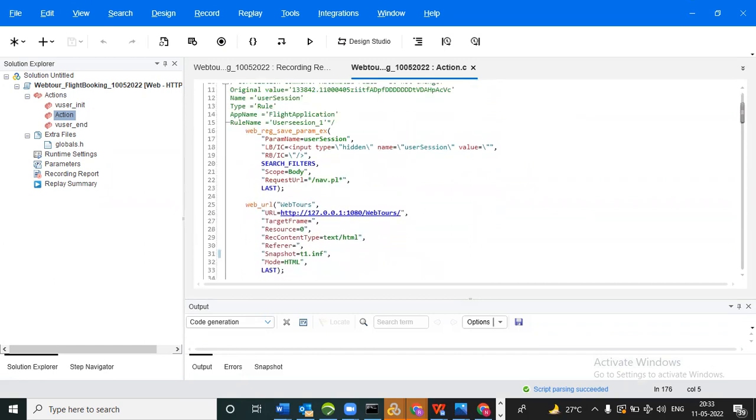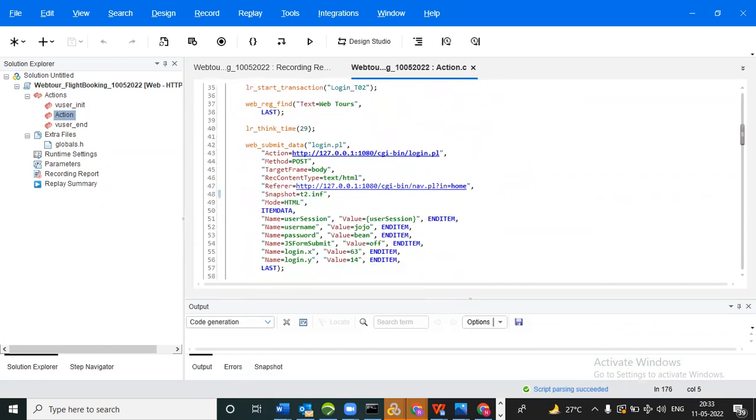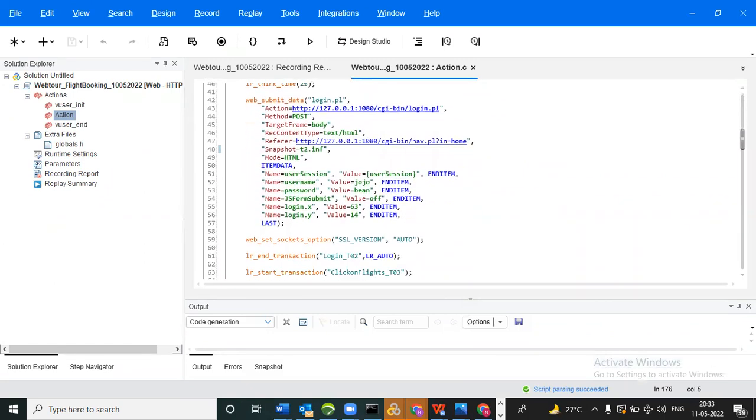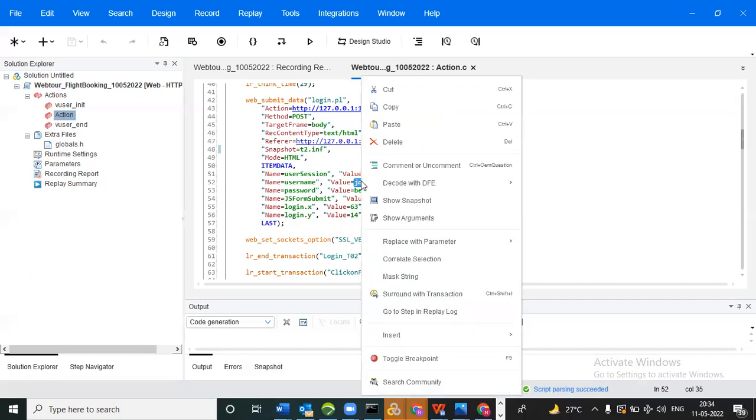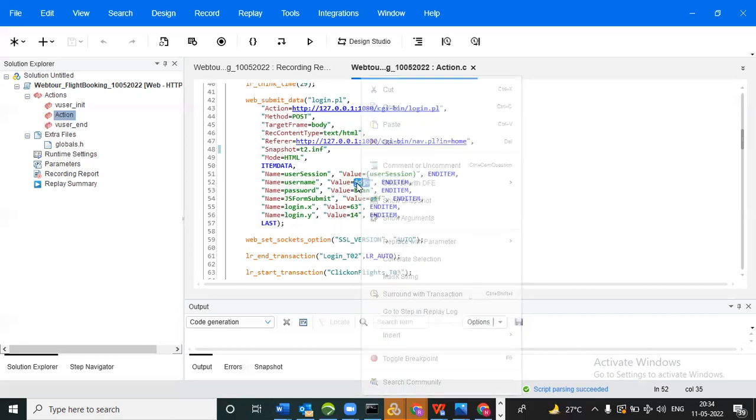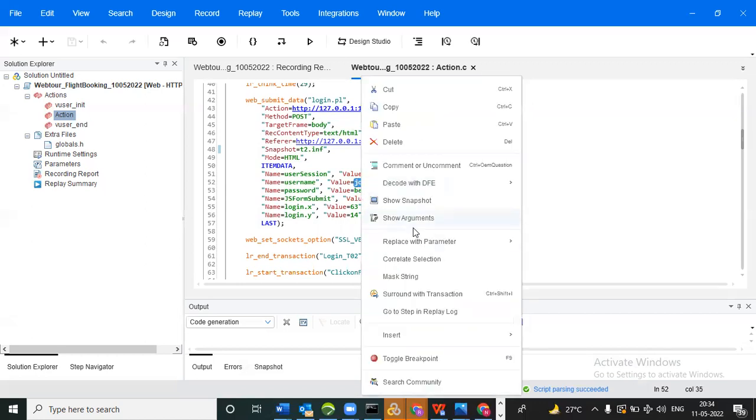Username. So you need to find where the username is. You can go to the login transaction, it will be there, and you can see this is the username. To do the parameterization, first you need to select that value, and after that click the right button. It will show Replace with parameter, and Create new parameter.